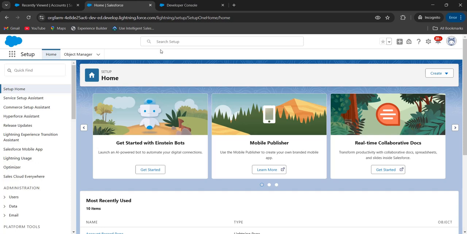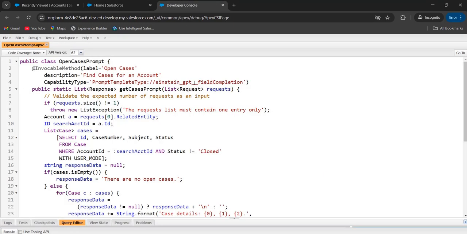I have already created an Apex class. This is the Apex class I have created. Here we are using @InvocableMethod to expose this Apex class for flow or prompt template. We are giving the label as open cases. Whatever label we give, we will find the Apex class with this name in the prompt template. In the description, we mention what this method does. In the capability type, we give whatever prompt template we will use. Here we are using field generation prompt template.